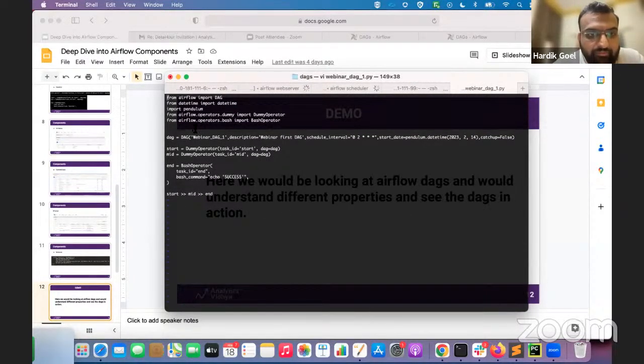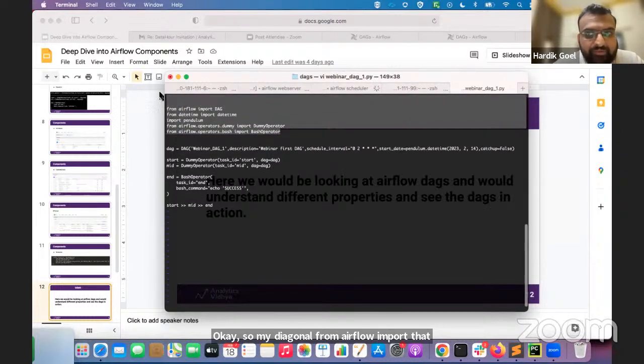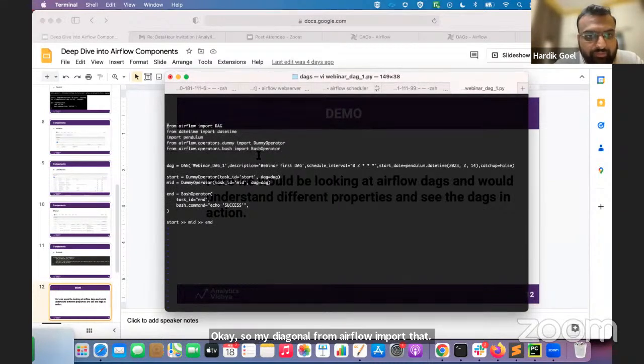Okay, so if you see, this is my DAG one. From airflow import DAG. This is a typical way of importing libraries in Python. So that's what we did here.